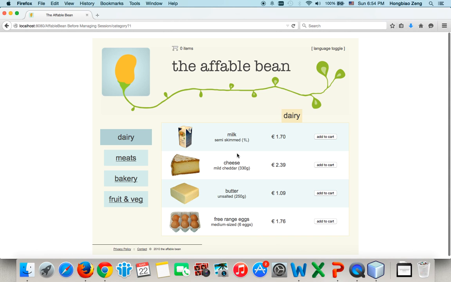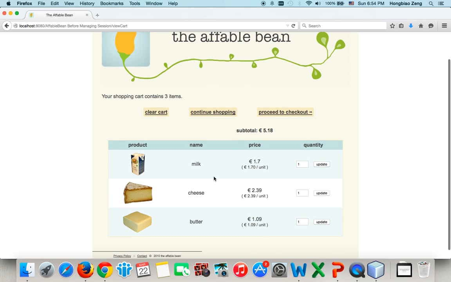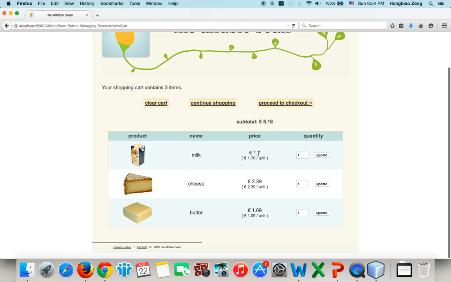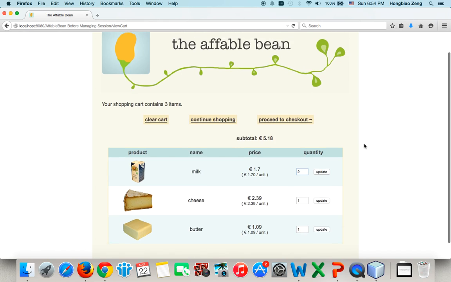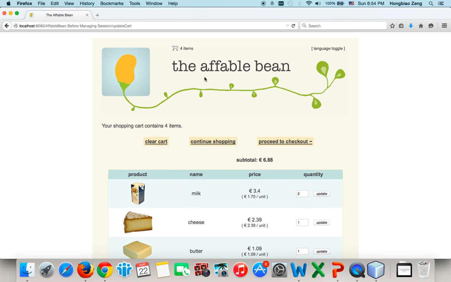Then run the project. Delete. Everything is fine. Add. Then let me view the cart. Yeah, it sounds like everything is fine. Then the subtotal is 5.18. I think that is correct, right? 3.48. Yeah. Then let me put this as 2, then check the update. Now I suppose I have 4 items.